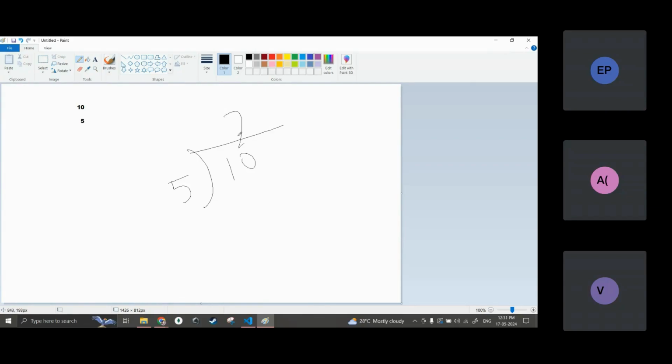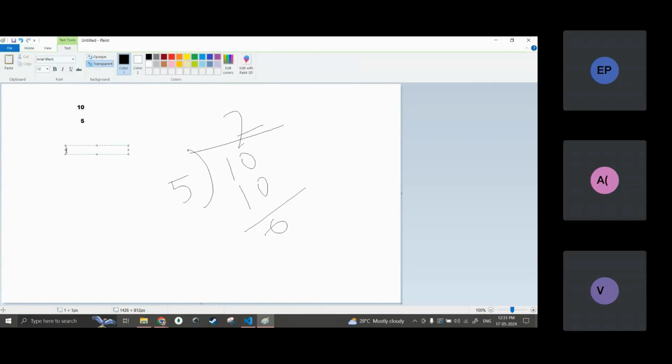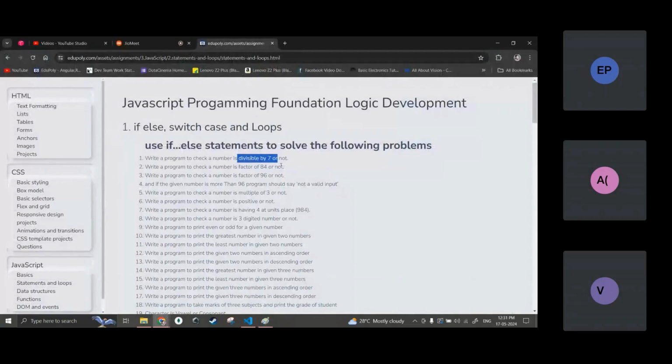5 into 2 is 10. The remainder is coming 0. So who is affected? Again, you are saying it generally. We cannot say it in everything. We have to say specifically that 5 is a factor of 10. So here you have said that 5 is a factor of 10, right? In the same way, now we have to go there. What is the question asked? Factor of 84 means what?